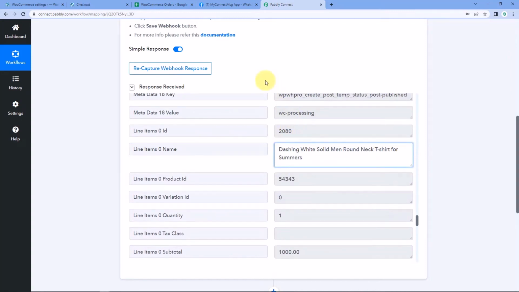So guys, basically step 1 of setting up this automation is now successfully completed. We have successfully connected our WooCommerce store with Pabbly Connect and received the details of the new orders which we are receiving on our WooCommerce store in Pabbly Connect. Now let's move to step 2.